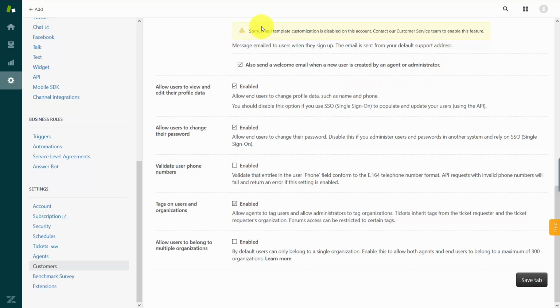Now, when you have individuals register, they're going to have profile data. You can allow individuals to edit that data, to change some aspect of their data inside of the support system. Or you can disable their ability to change their data. The same is going to be true with their password. Now, this is only going to be applicable if you're going to have people register and sign in.